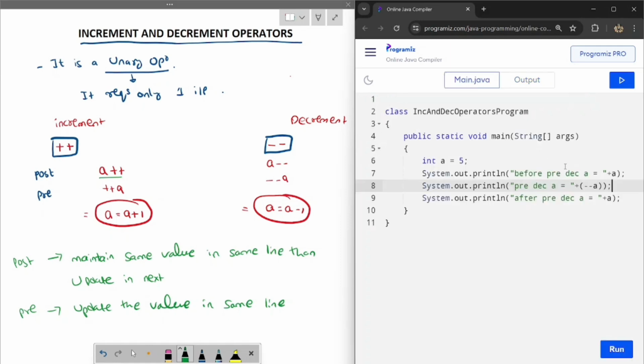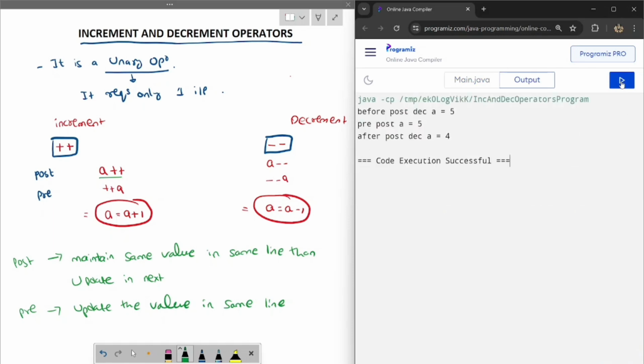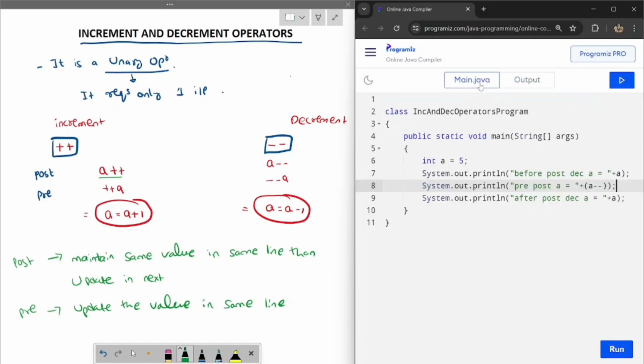Now let's go for the post. Here I am changing to post decrement. Post decrement means after the variable we need to give the operator. When I run, guess once: 5, 4 or 5, 5, 4, right? Okay, this is all about the increment and decrement operators in Java.